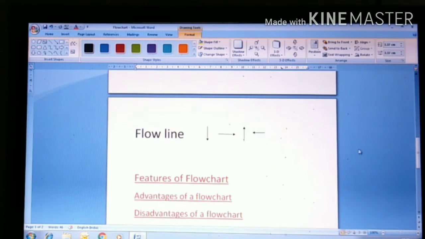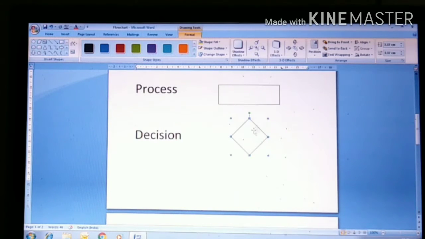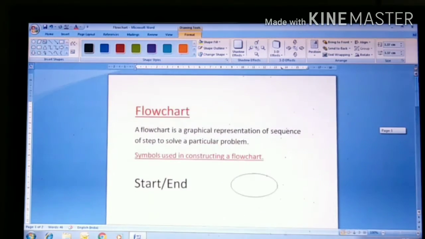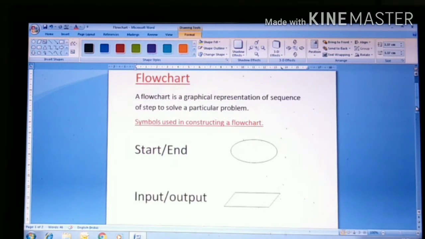Next is the decision box. In this decision box, one arrow can enter, but the output can be multiple. Next, only one arrow can come out from the start symbol, and also only one arrow goes into the end symbol.